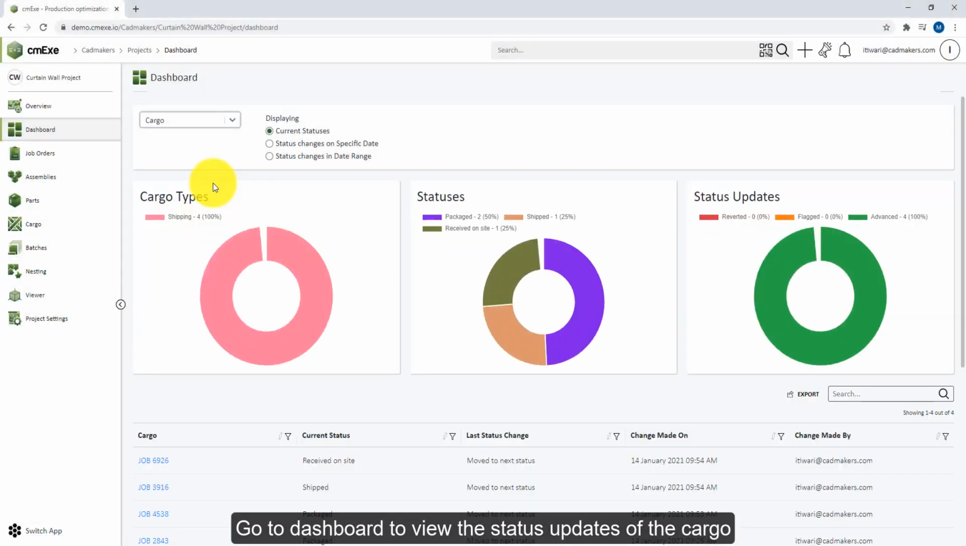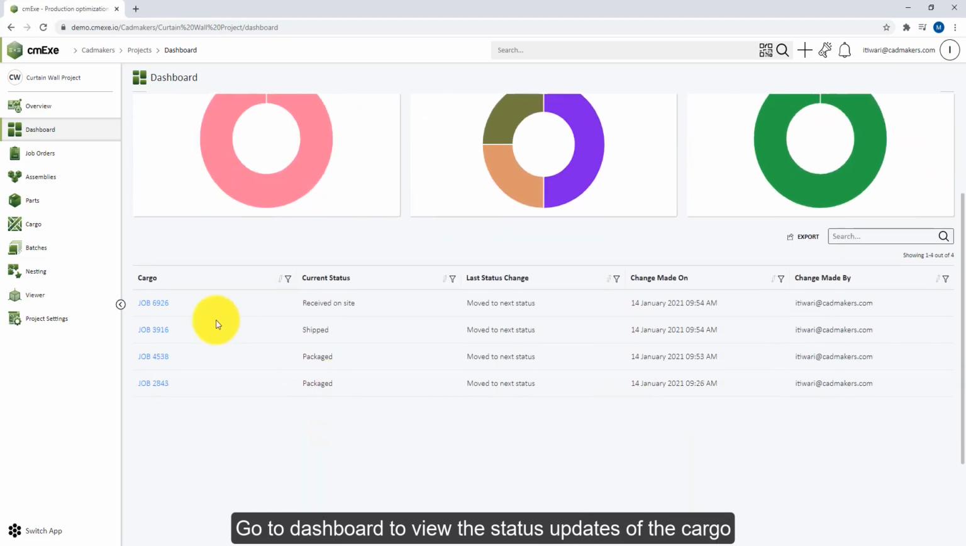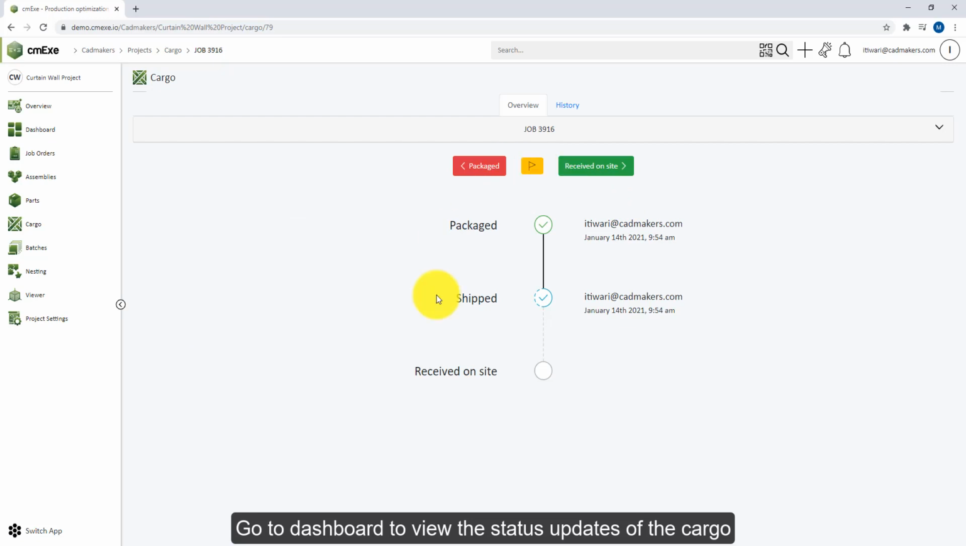Now let's look at how you can view the statuses of your cargo. You can go to the dashboard and select the cargo option from the drop-down menu, and here you can view the statuses both in the form of a pie chart or in the form of tabular data. You can click on the individual cargo ID from the table and then go to the status change window.